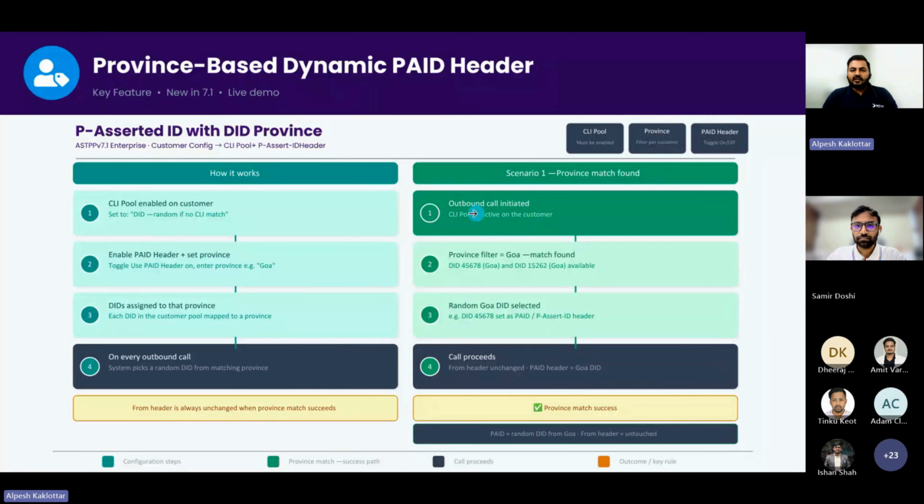So when any outgoing or outbound call is initiated, the system will check whether any DID is available where province is equal to Goa, then set that DID number in the PID header. In this caller ID set process, the original caller ID will be preserved in the From header. We are not going to change anything in the From header. So it is just a replacement of the DID in the PID header.